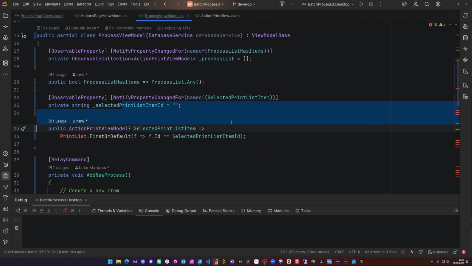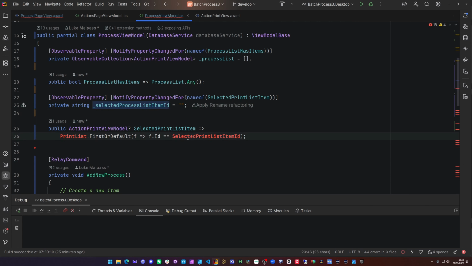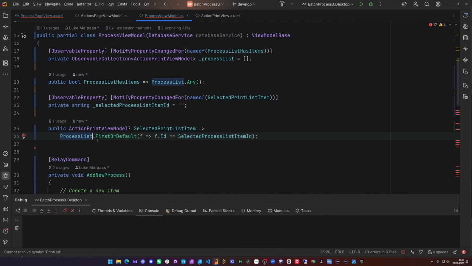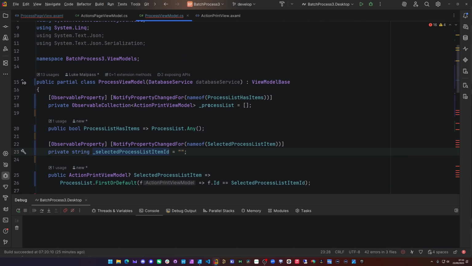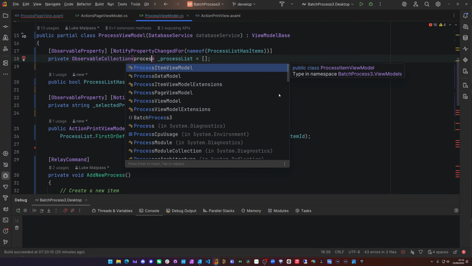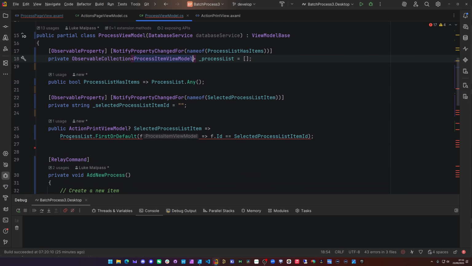Then we have a selected process list item. And this will be process list. This will be selected process list. This is selected process list here. And I believe that is all those. So we have now, oh, and this is wrong here. This is a process item view model. Let's check all the return types are correct. This one needs to be process item.